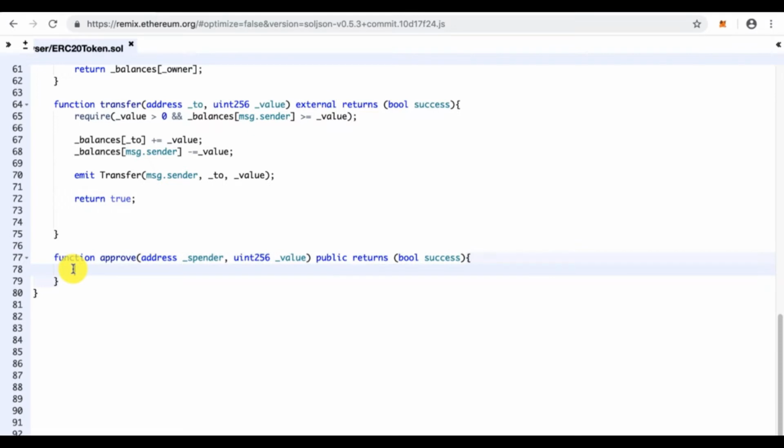Inside the function, we will first make sure that value is greater than 0, as we did for the transfer. So let's copy this require statement from here. We are making sure that we are not playing with 0 tokens. Okay. So here value should be greater than 0, and the balance of message sender, the approving account, should have enough tokens for what it is trying to approve.